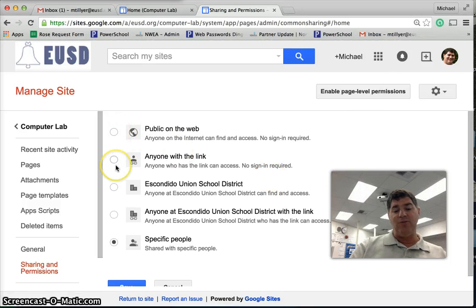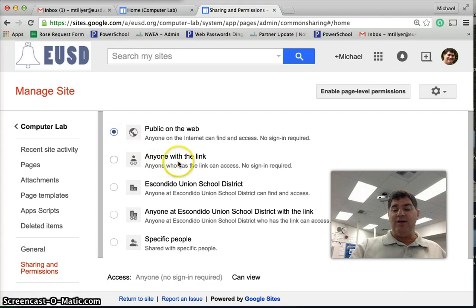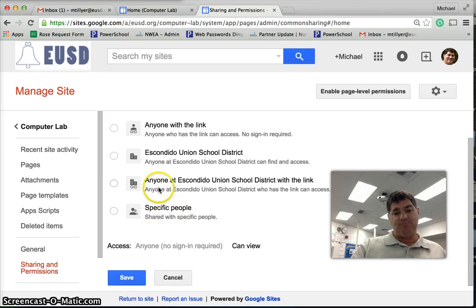You can say anyone with the link. Public means that anyone on the internet can see it. And if you have a lot of parents that are going to be watching it, that probably is okay. You just have to be careful with what you post. Anyone with a link, only works if you send them the link. So that also might be a way that you want to do it. So it's not searchable. This is even more limited. Just if you have an EUSD account, you can see it. Same thing each time, it just gets more and more restricted.